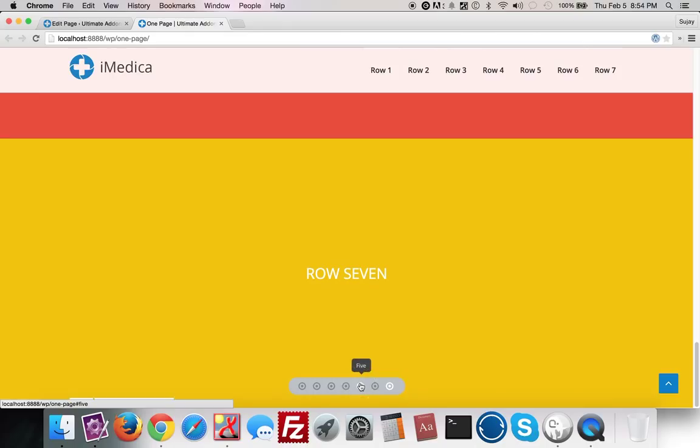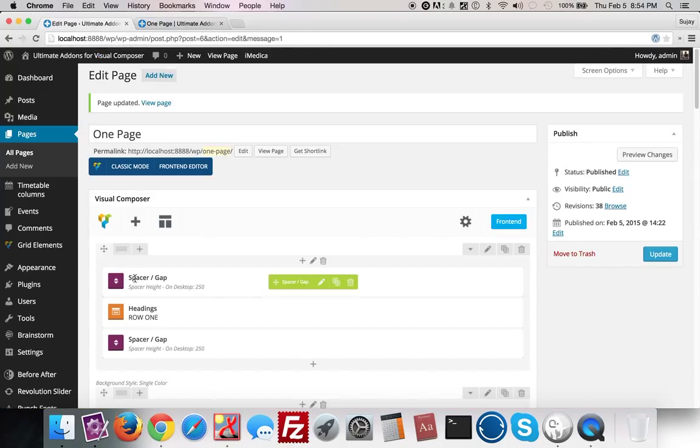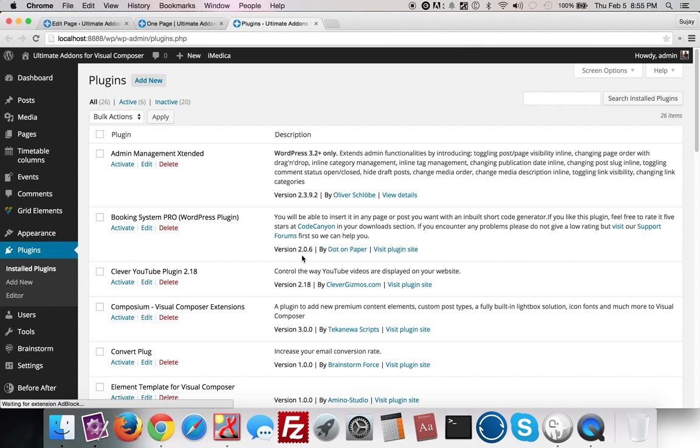So this way user won't have to navigate through different pages of the site, but browse through just the single page where he can see all the details. So let's see how this is created. I'm going to the backend of the WordPress. First of all, this is a plugin that we are shipping with iMedica theme, one page navigator, that's currently installed and activated.